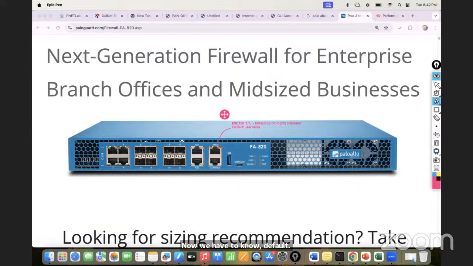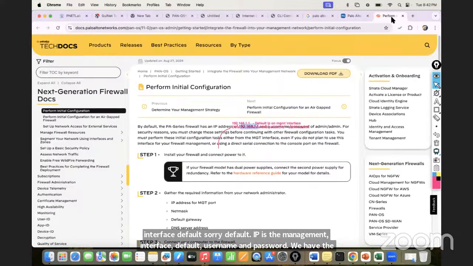Now we have to know the default username and password. It is going to be admin and admin by default. You can change it. So the default IP is on the management interface, and the default username and password are admin and admin. Okay, now let's move further.